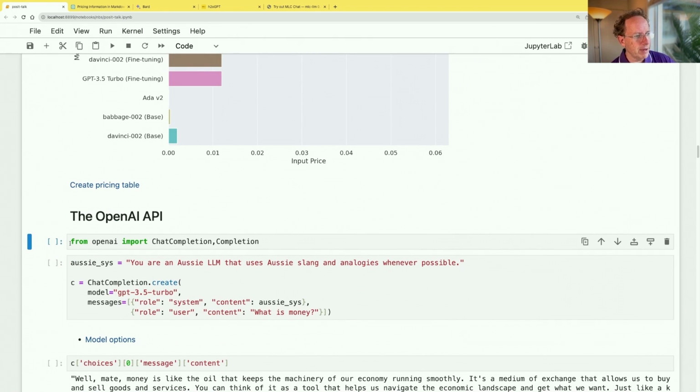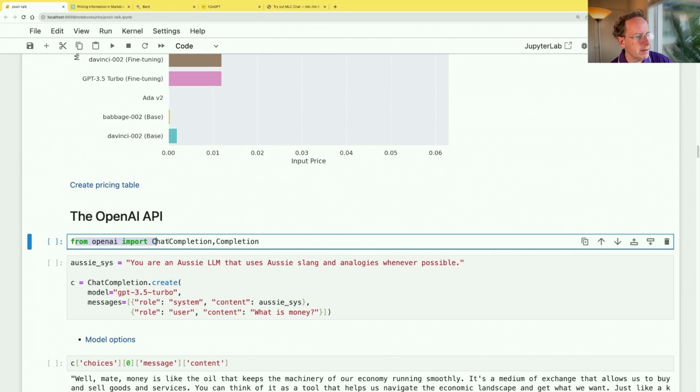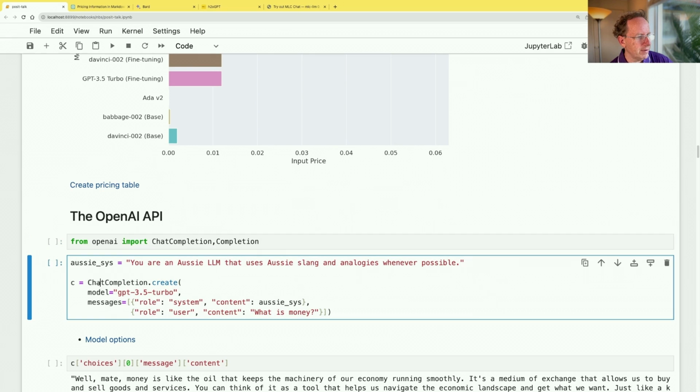So if you pip install openai, then you can import ChatCompletion, and then you can say, okay, ChatCompletion.create using GPT 3.5 Turbo, and then you can pass in a system message. This is basically the same as custom instructions. So, okay, you're an Aussie LLM that uses Aussie slang and analogies wherever possible. Okay, and so you can see I'm passing in an array here of messages. So the first is the system message, and then the user message, which is, what is money?